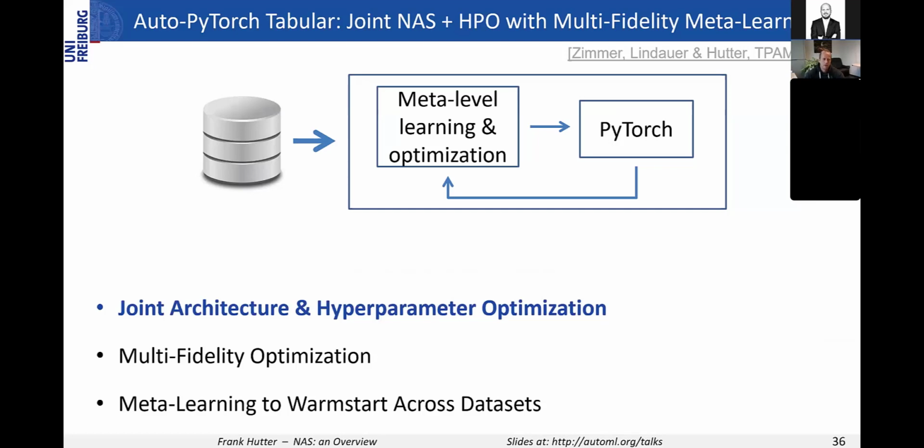Nowadays, what we have is Auto-PyTorch. Back then, Auto-Net was actually in Keras. Back in the day, this was the standard framework. That's a long time ago. Actually, no, it wasn't Keras. Sorry, it was even Theano, even earlier.